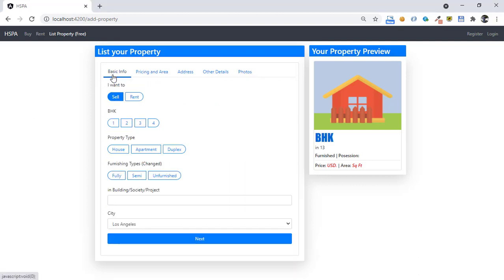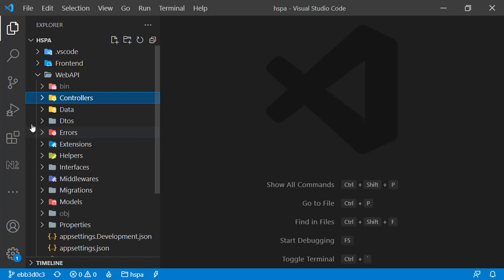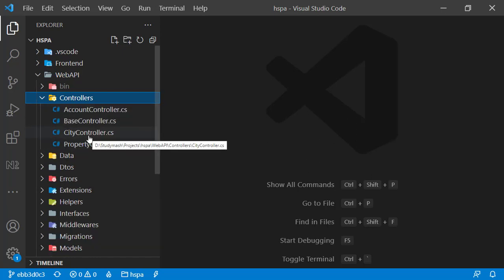So first of all, we are going to populate these buttons from the data that we have already seeded in the database in our previous lessons. We have not yet added any controller endpoint to access these masters. So we need to add the controller for the property types and furnishing type as well here.